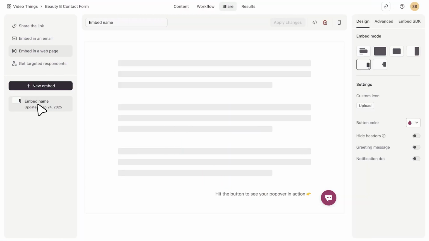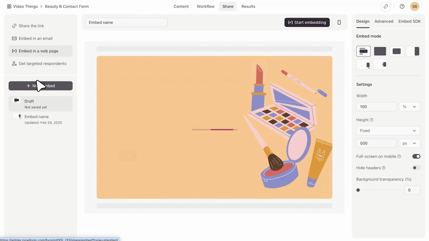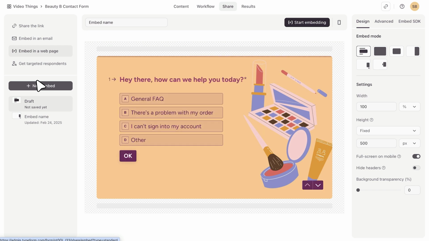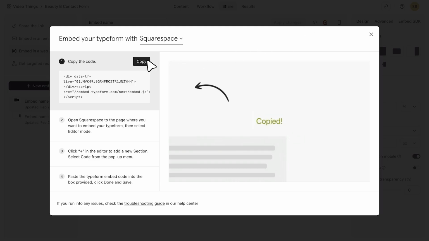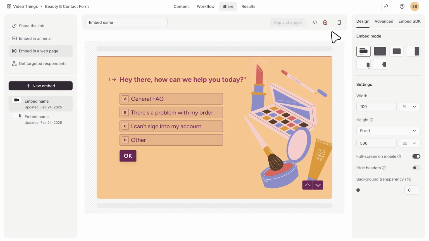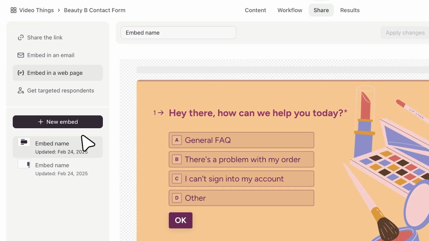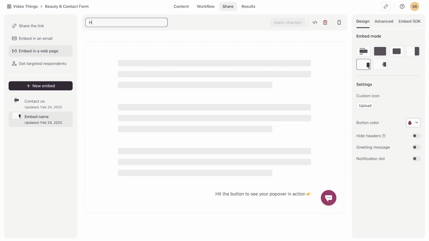I'll just click New Embed to create another embed with its own unique embed style and design. Now all I have to do is click Start Embedding to save this new embed. And copy the embed code here and paste it in your website builder. Now I can see both embeds here. I can even change the name of the embeds to keep track of them easily. Then click Apply Changes. Cool.